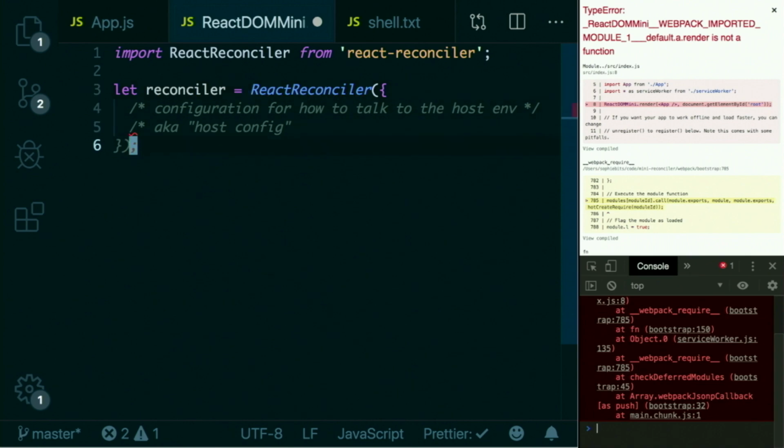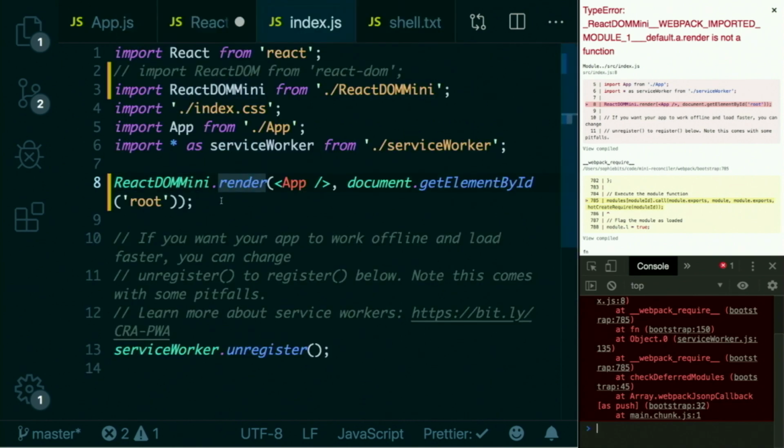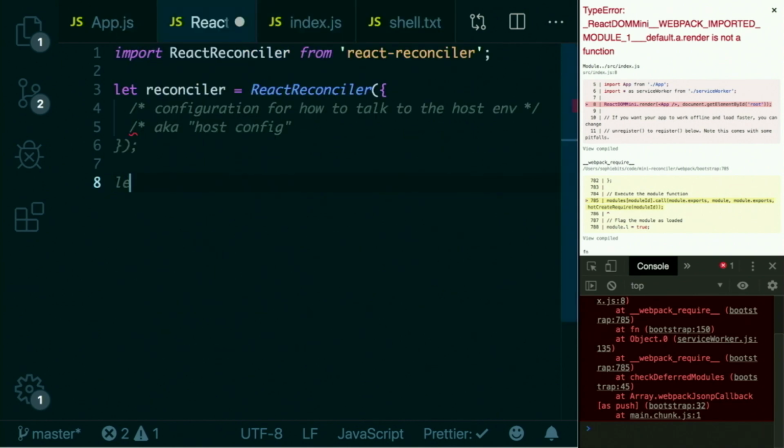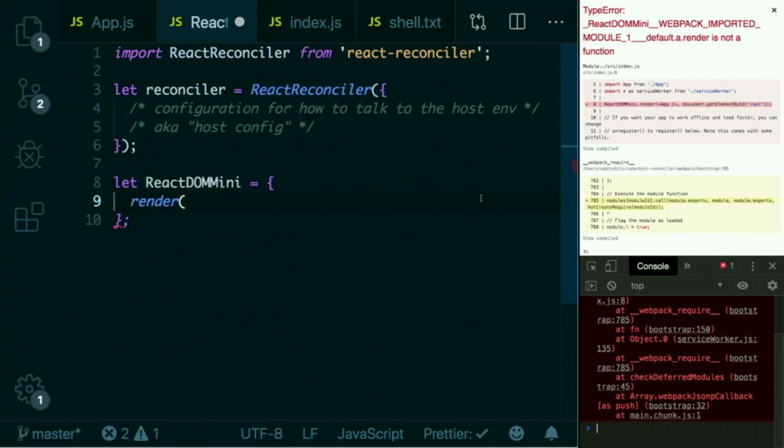And then the API for this reconciler object is slightly different than the top-level API of React DOM. So in order to make the .render method available that we're calling here in the index file, I need to define an object, which I'll just give one method. And render should take two arguments. The first one is what we're rendering, and the second one is the container we're putting it in. So this is what to render, and then the div we're going to put it in. I'm going to export this.